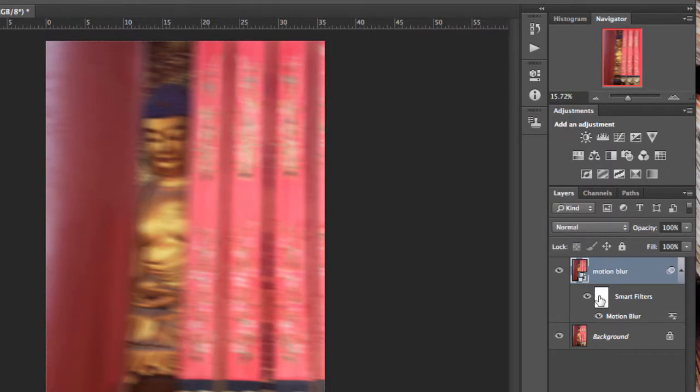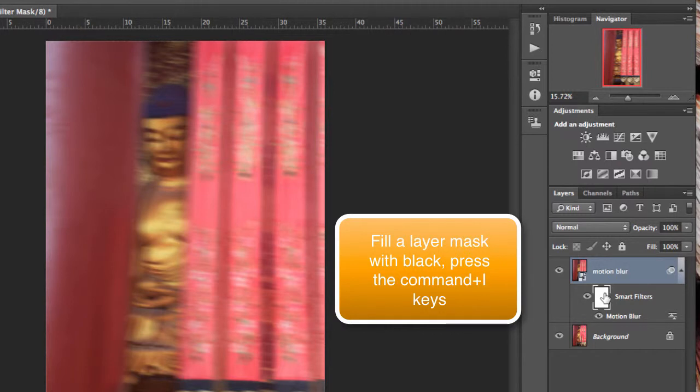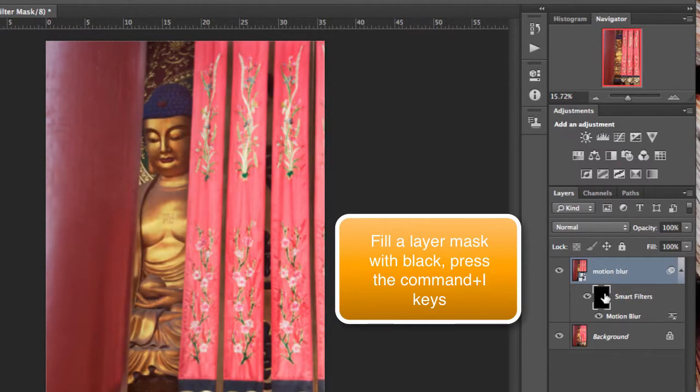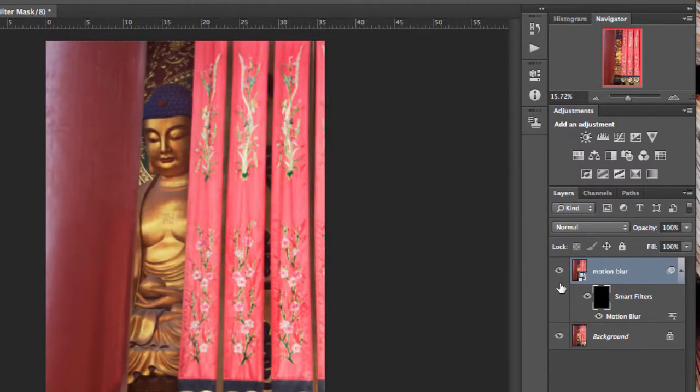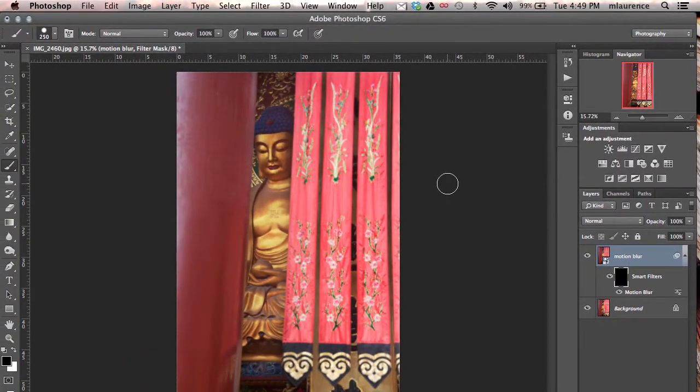And you are left with a mask that you can then change by painting in or painting away the areas of motion blur. For this particular example, I'm going to click on the layer mask. I'm going to press the Command I key for black to fill the entire space, so we're hiding the effect of the motion blur that takes place.